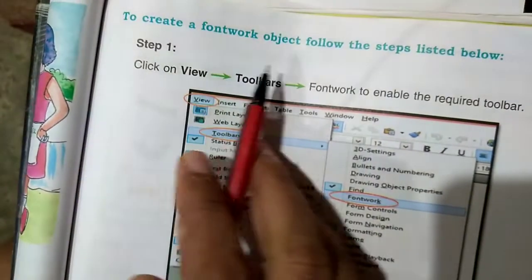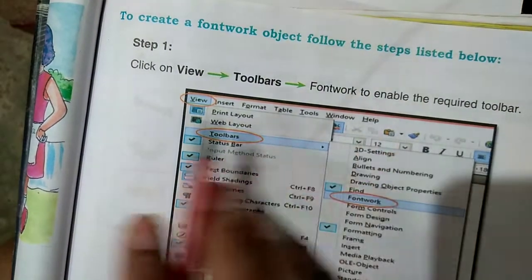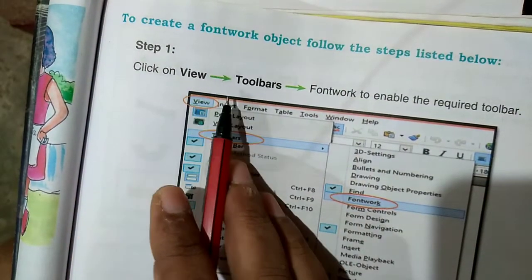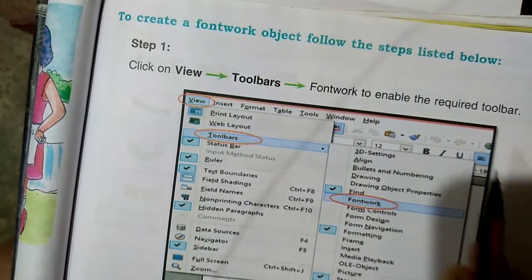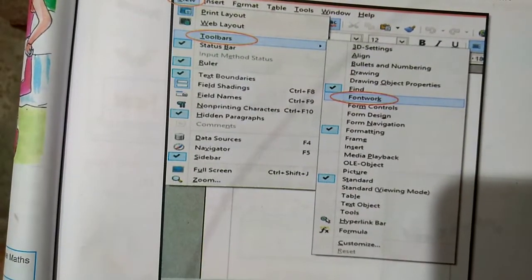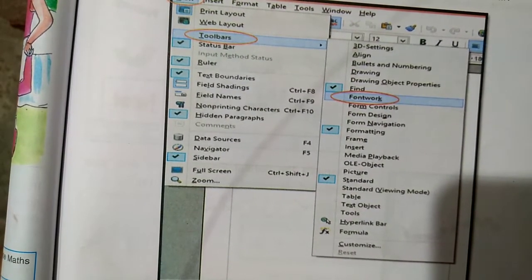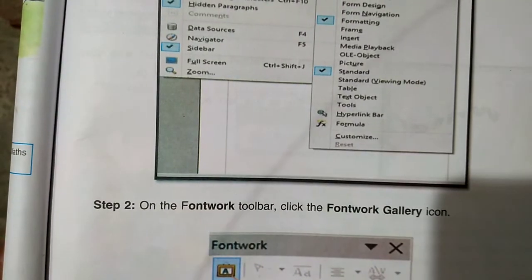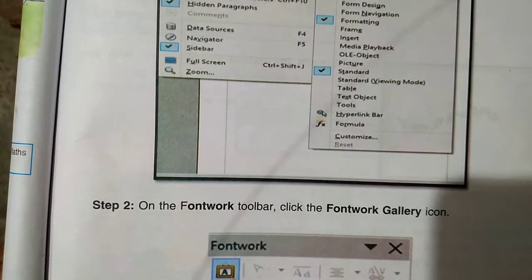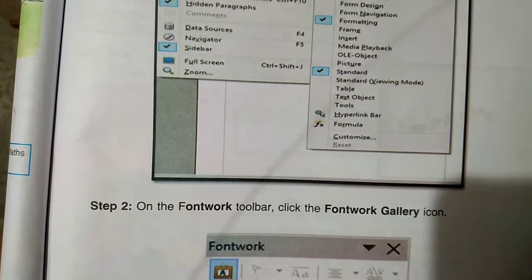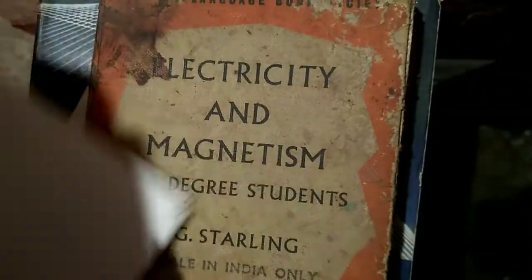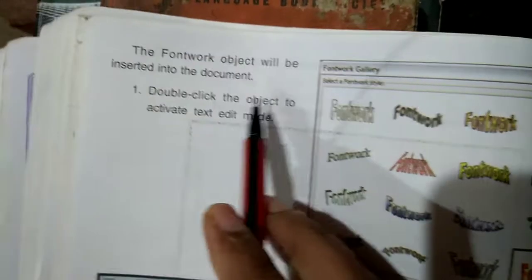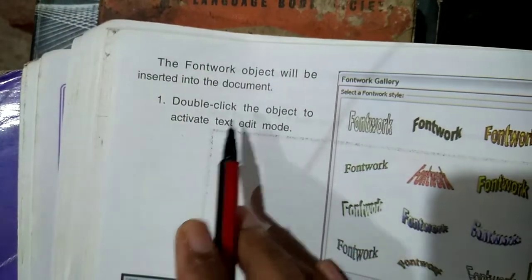To create a Fontwork object, follow the steps listed below. Step 1: Click on View, then Toolbars, then Fontwork to enable the required toolbar. Step 2: On the Fontwork toolbar, click the Fontwork Gallery icon. Step 3: You will find many different Fontwork styles in the dialog box. From the dialog, select the desired Fontwork style and click OK. The Fontwork object will be inserted into the document.